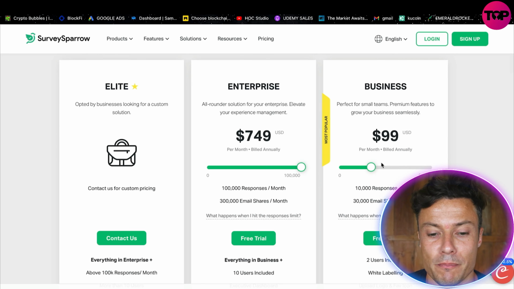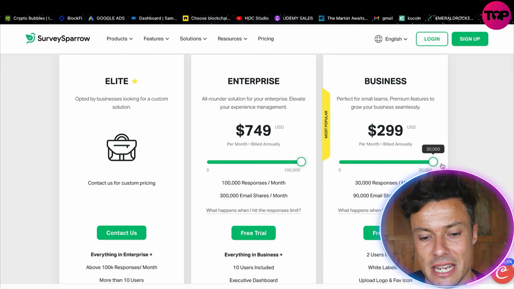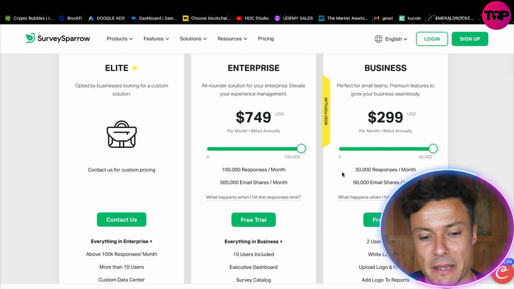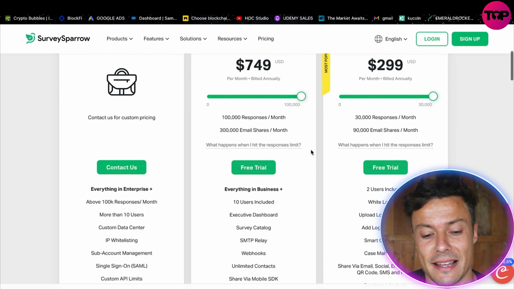And then when it comes to business, you've got perfect for small teams, premium features, grow your business seamlessly, and you can see this has different sort of scaling on the number of responses. The enterprise being 100,000 responses. Strangely, they've got business over on the right hand side, and it's the most popular. Usually you would have expected to see that in the middle.